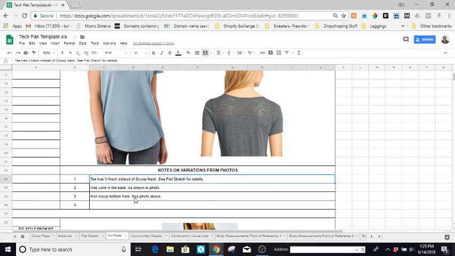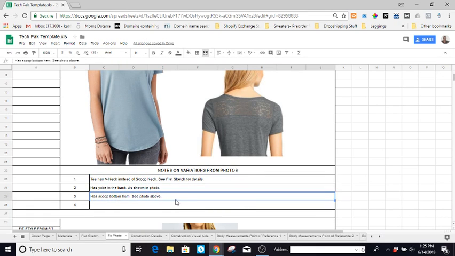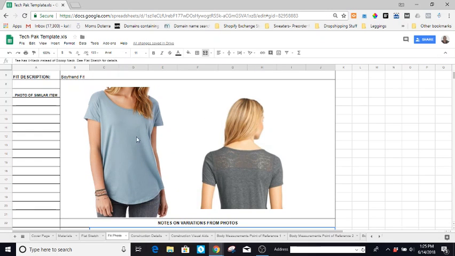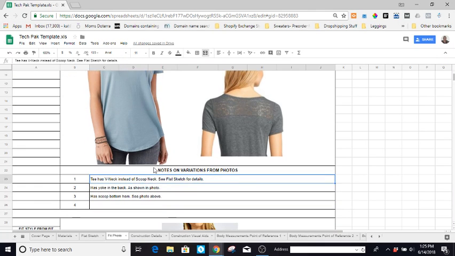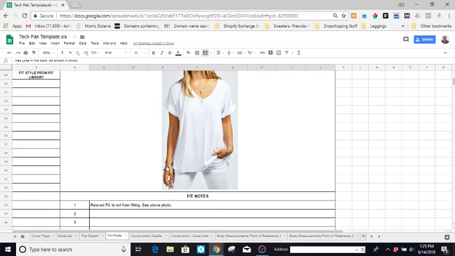So this is where you're going to document anything that you want from these photos. So, it says has scoop bottom hem, see photo above, has yoke in the back as shown in photo. And then T has V-neck instead of scoop neck, see flat sketch for details. So this tells the pattern maker, hey, I want this silhouette, but I do not want this scoop neck. I want a V-neck instead. So you're going to tell them what you do as well as what you do not want from these photos, so they understand what it is that you're referring to by those fit photos.